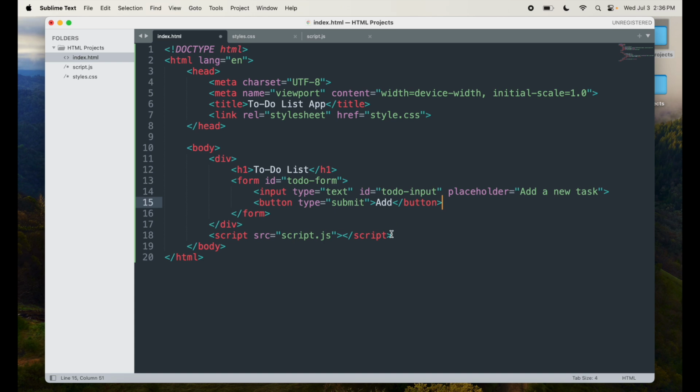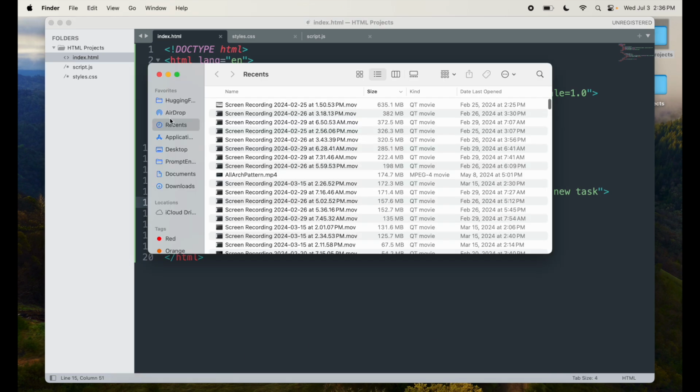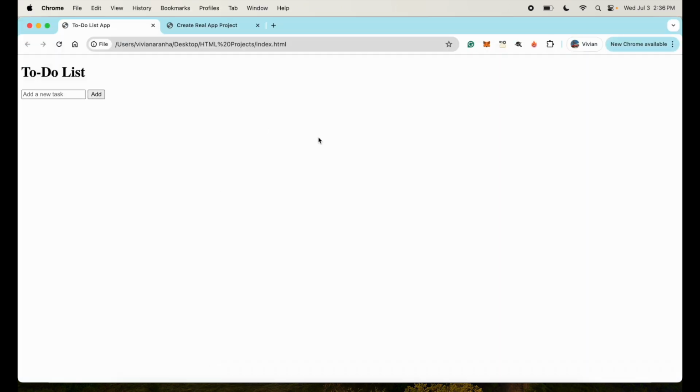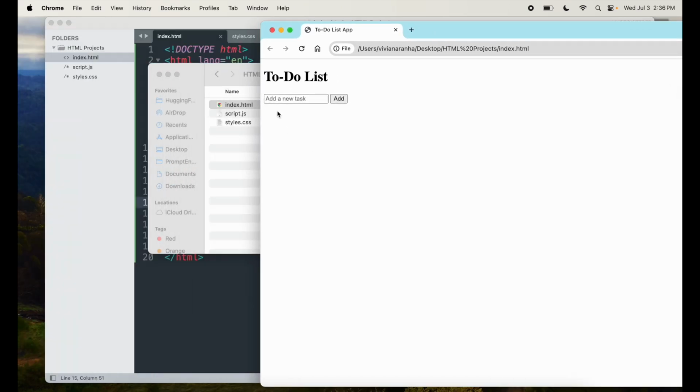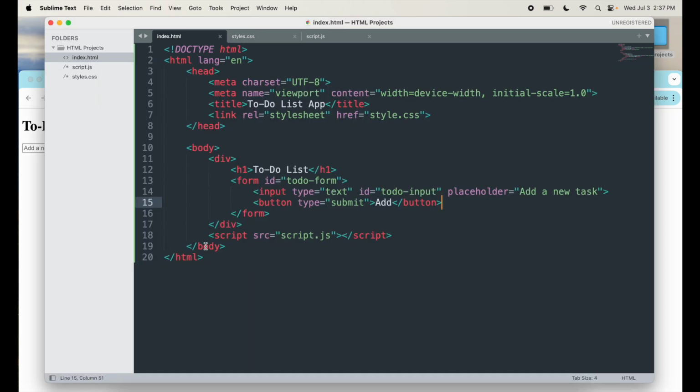Now we've done a bunch of things. Now how does it look? I can right click on this and open in a browser, or another thing I can do is go to my folder, take that HTML, and just drop it on a browser, and you will see that the web page is rendered, where we have the h1 tag and the input box, and it says add a new task, and it has the add button. So this is your basic HTML page.